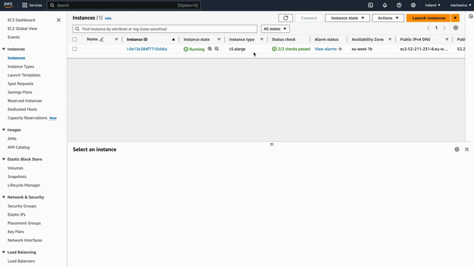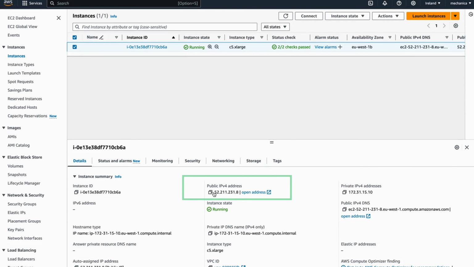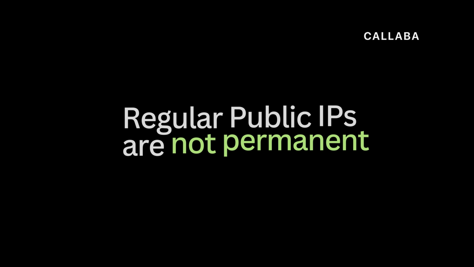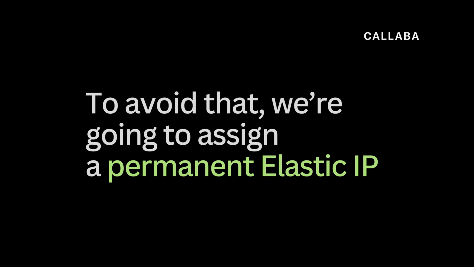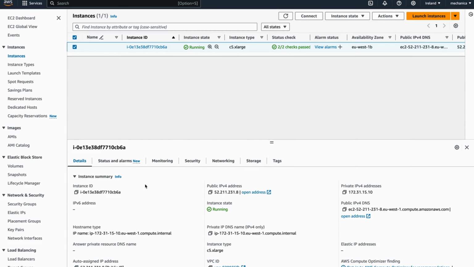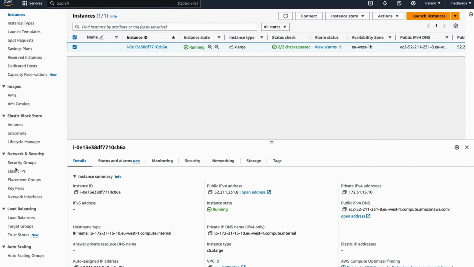Here you can see our running Callaba instance. It's going to act as the origin for CloudFront. And here's the public IP address of this instance. This address is not permanent. It is going to change every time when we stop and start our instance. To avoid that, we're going to assign our instance a permanent IP address, also known as Elastic IP.